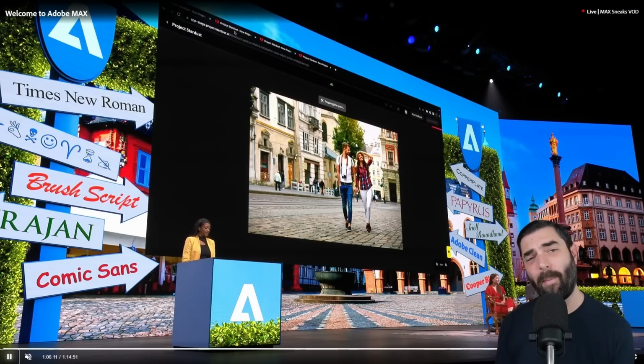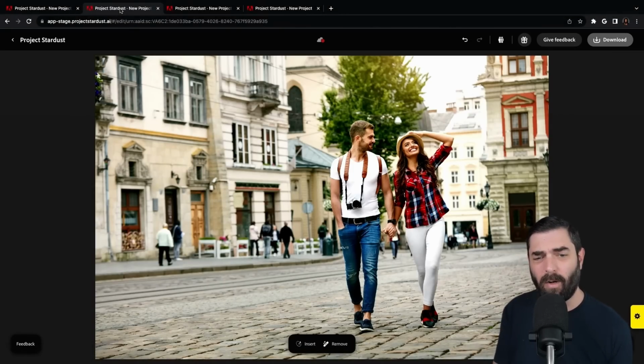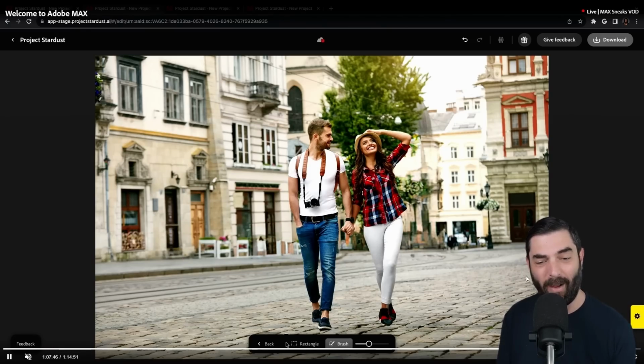And then, to wrap it up, they talked about Project Stardust, which I did tease a little bit in a previous news video, but this is the one where you can take any image, click the little button down on the bottom to remove distractions, and it will actually take all of the rest of the people that are behind you in this scene out of the image.